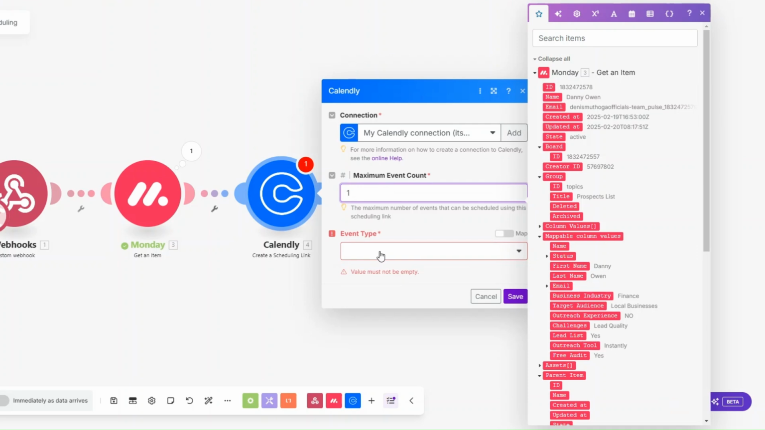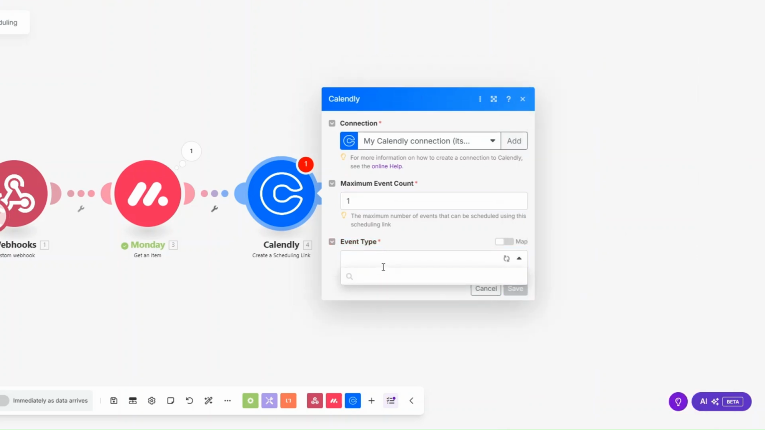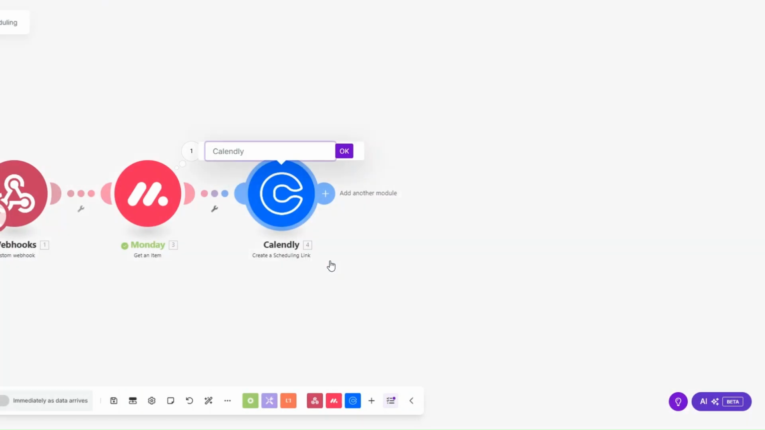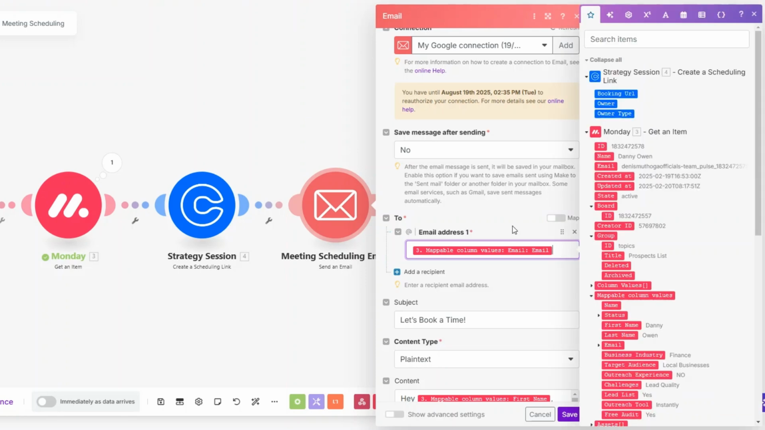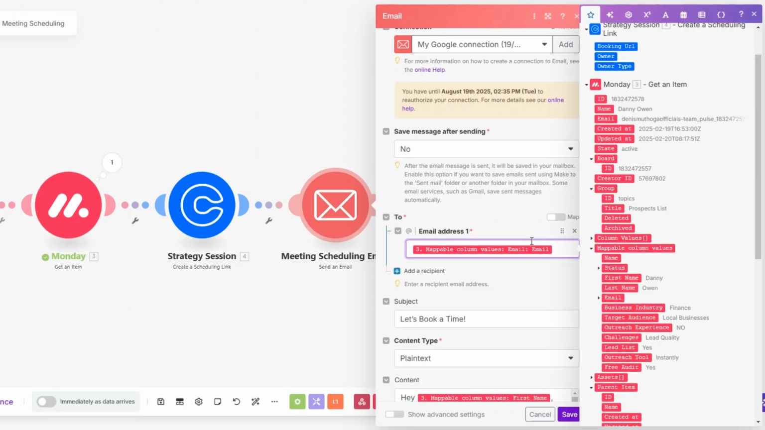For the event count, I'm going to choose 1. For the event type, I'm going to choose the strategy session event. You can rename this to strategy session. Then click on OK. Now we can send the link to our prospect via email, to meeting scheduling email. And then here, we're going to add our prospect email address over here.